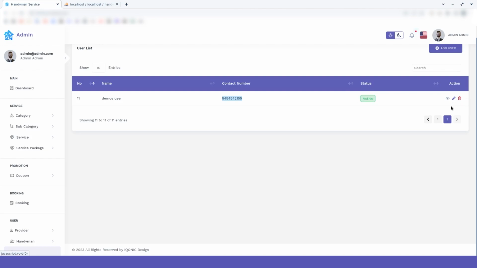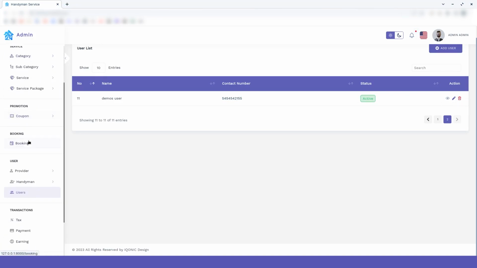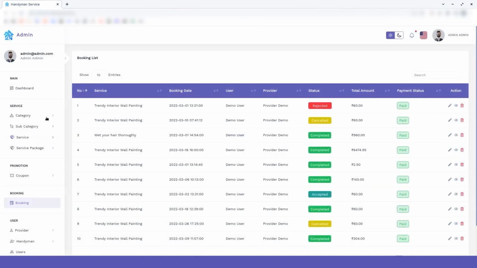So the next option we have is for the booking, where it will show all the bookings which have been done, or are going on, or have been cancelled in your system.